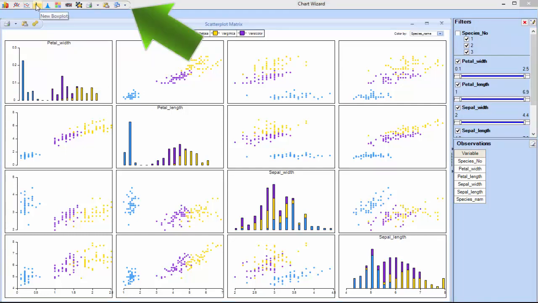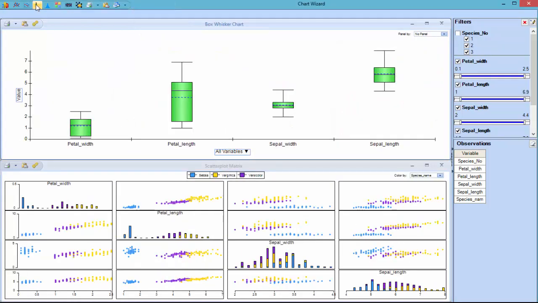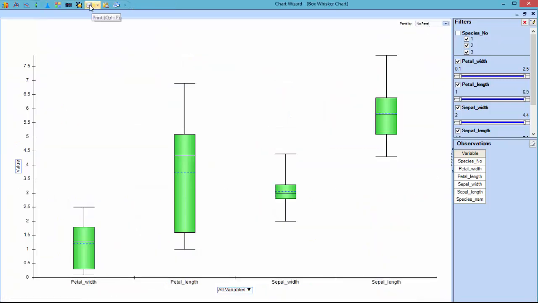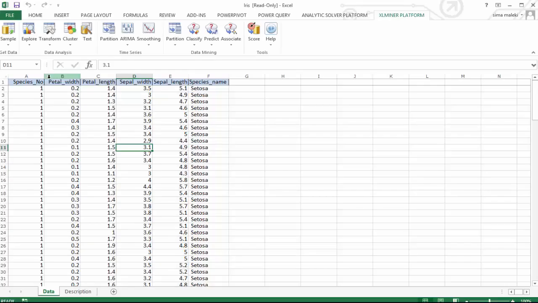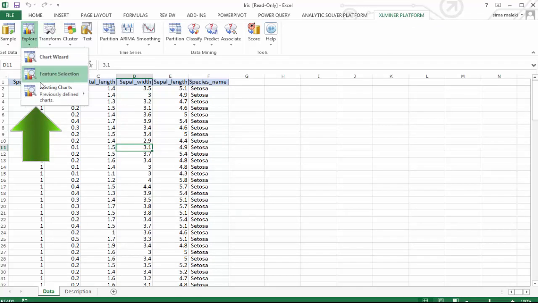You can also have multiple charts. I am going to add a box whisker chart by clicking on this button. Let me maximize it. You can print or save the charts. Let's close this. Give it a name, Chart 1, and click on Save. If you want to refer back to this chart, click on Explore, Existing Charts.